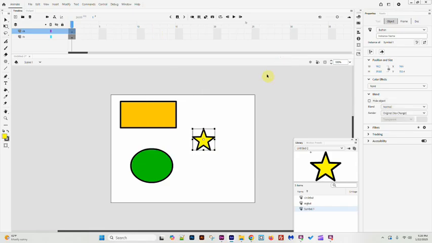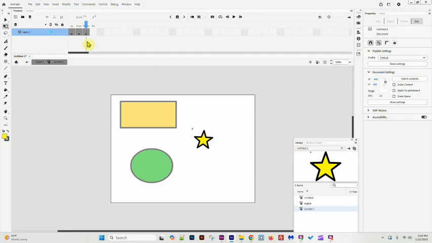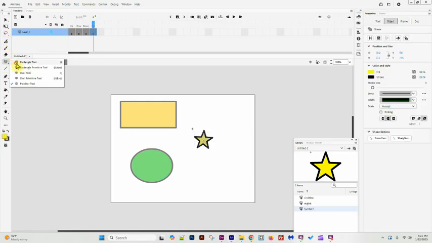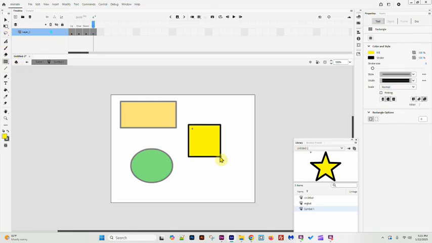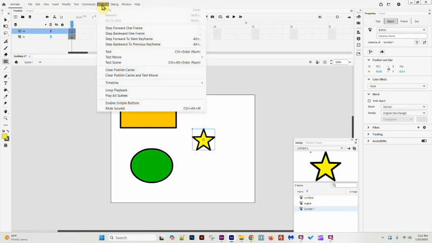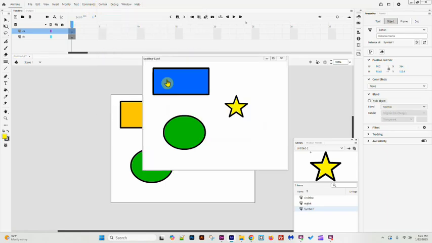Let's stop that. If my last frame is not the hit state that I want, what I can do is come in here and hit another F6, and it doesn't matter what I choose. I could do a rectangle and go like that, because all I'm doing is identifying the hot spot on the button. So now watch what happens. I'm going to do a Control, Test Movie. I don't even have to be on it, I'm closer.